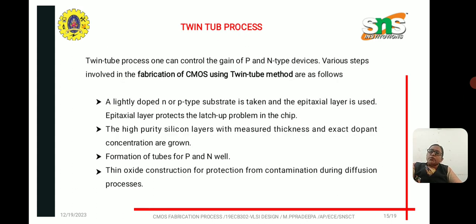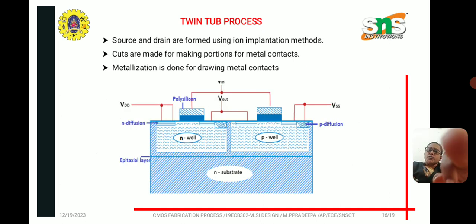So next is the twin tub process. As I told before, twin tub is the combination of both N-well and P-well. Here we can control both the P-type and N-type material with the help of the twin tub process. A lightly doped material with an epitaxial layer is used in order to protect the system from short leakages, that is the latch-up problems in the chip. We are using this twin tub process. High purity silicon layers are used.